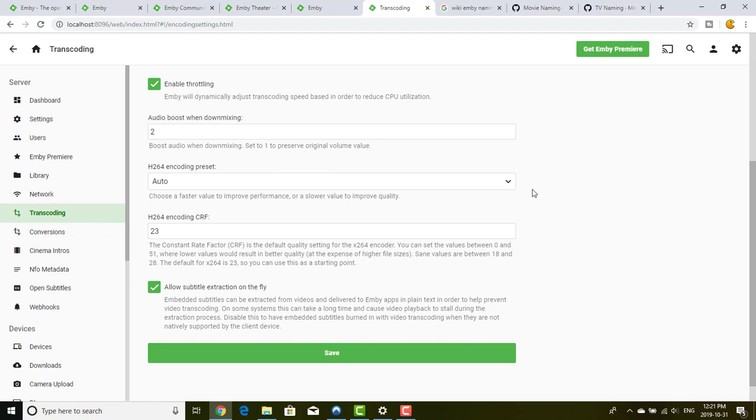If you want to touch something, please go to the documentation on the internet or the Emby community, and everyone will be able to help you. And this one is allowing subtitle extraction on the fly, so it could be extracted from the video and delivered to Emby apps in plain text. If you are unchecking that, it will burn the subtitles directly into the video, so it will require more transcoding.